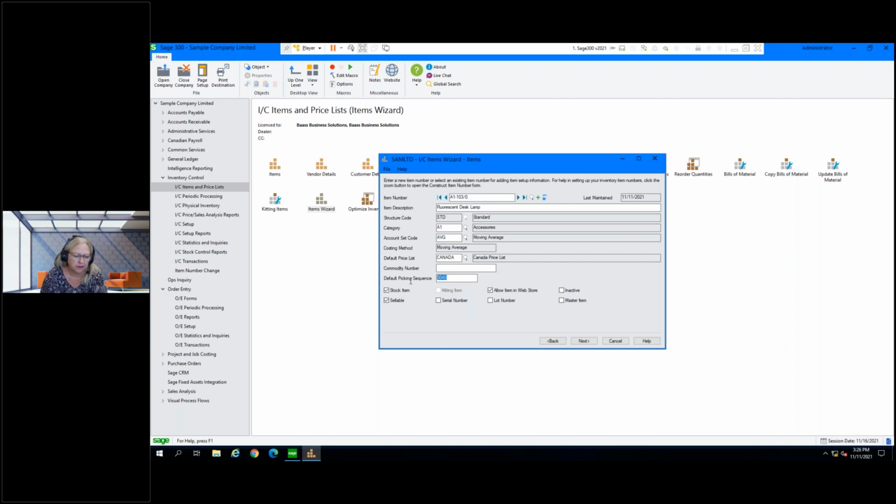The picking sequence can be set here as a default, but can also be set on the individual locations. So when you have a warehouse and you've labeled your aisles and your bins and your shelves and so on, you can put that coding in here.